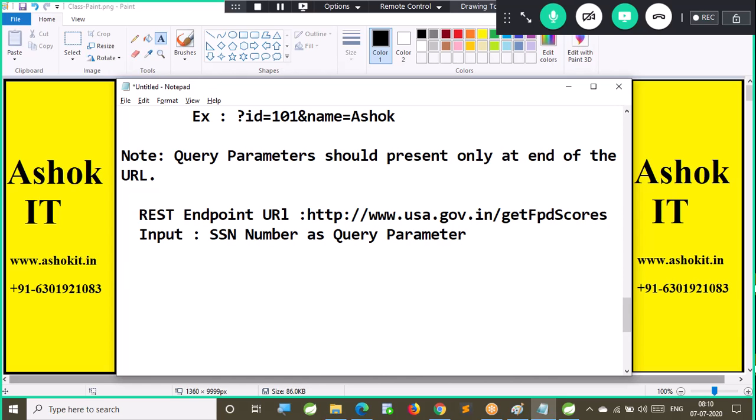Then how do I need to frame my URL? How is that final URL going to look for me as a client? By using a URL, I need to send a request to the resource. How will I do that? http://www.usa.gov.in/get fpd scores, then the key. They will tell you what key you need to send. SSN is equal to the 9-digit number. I'm going to send it like this. Are you able to follow this?